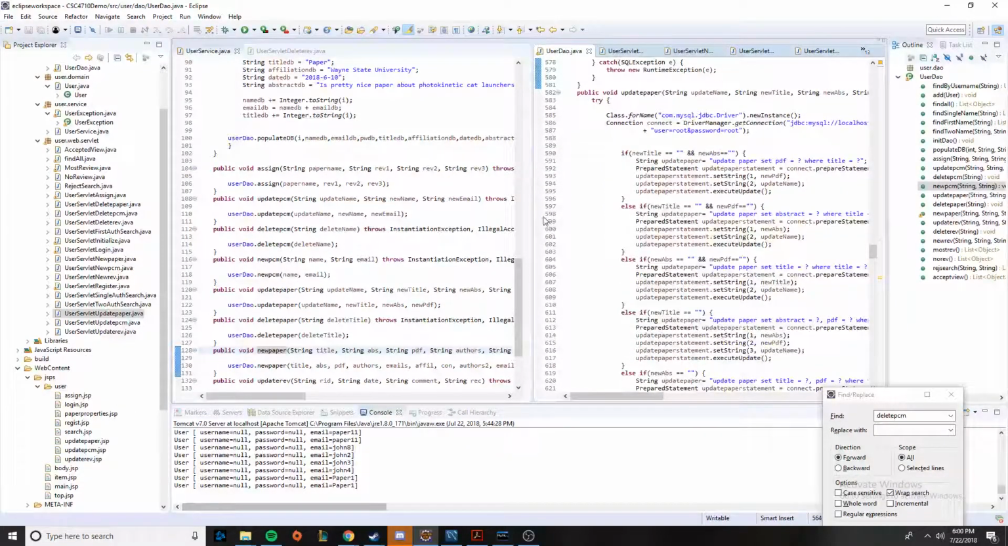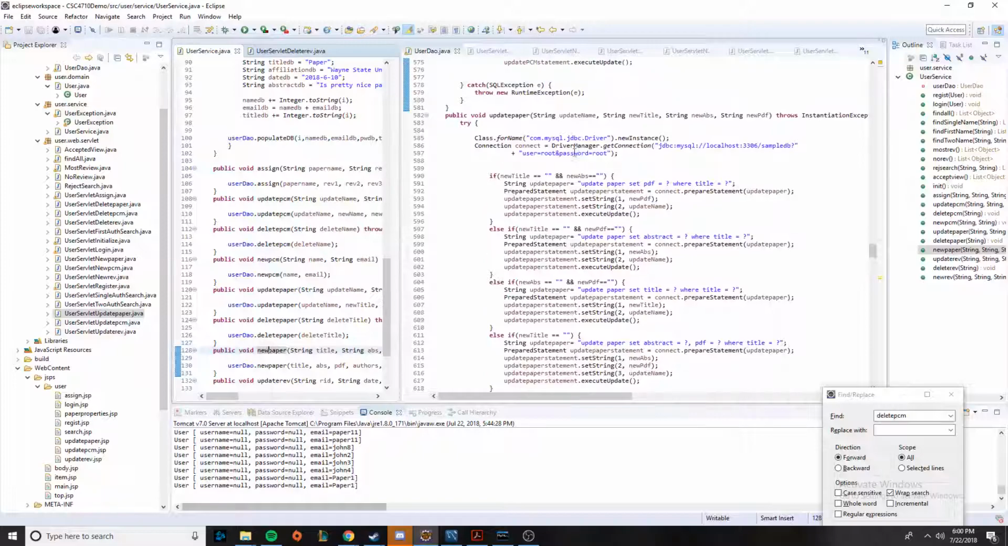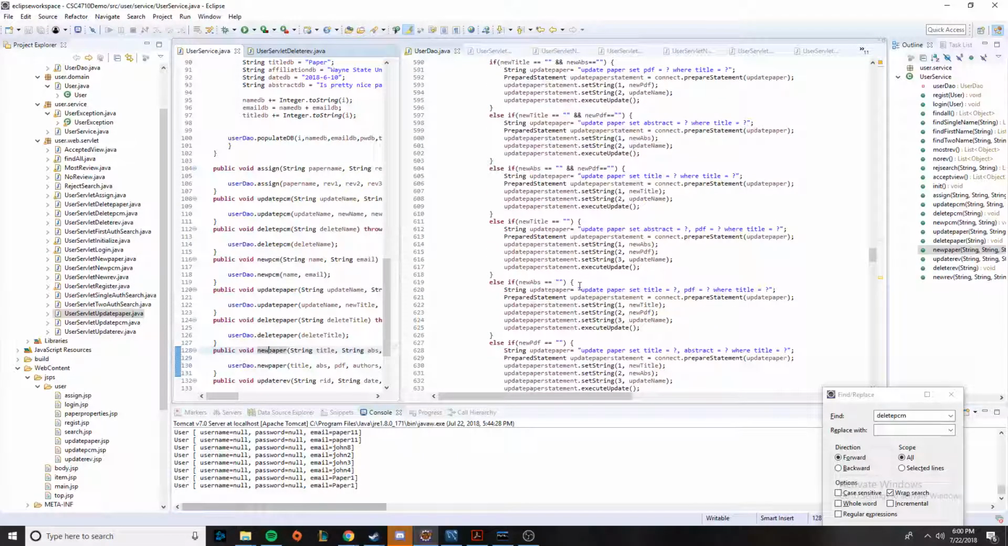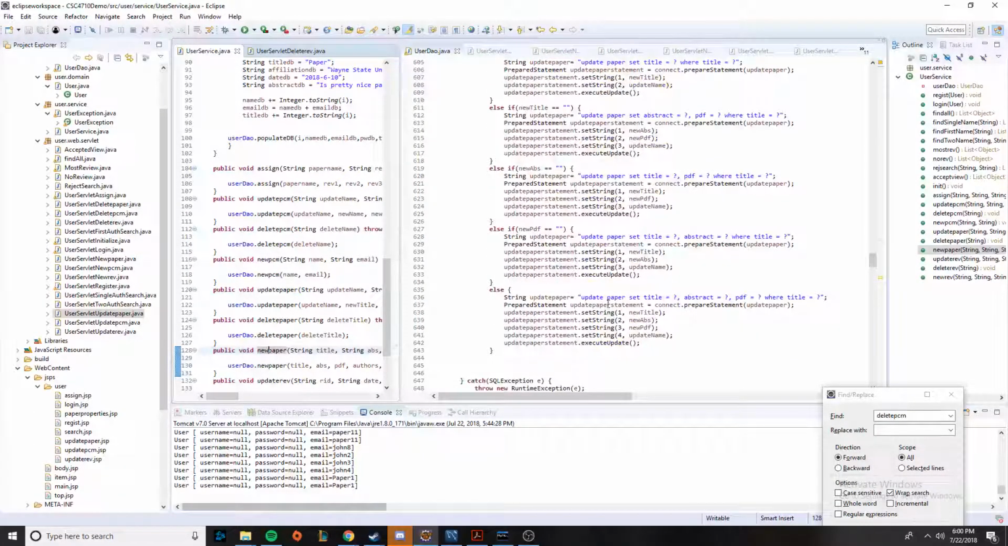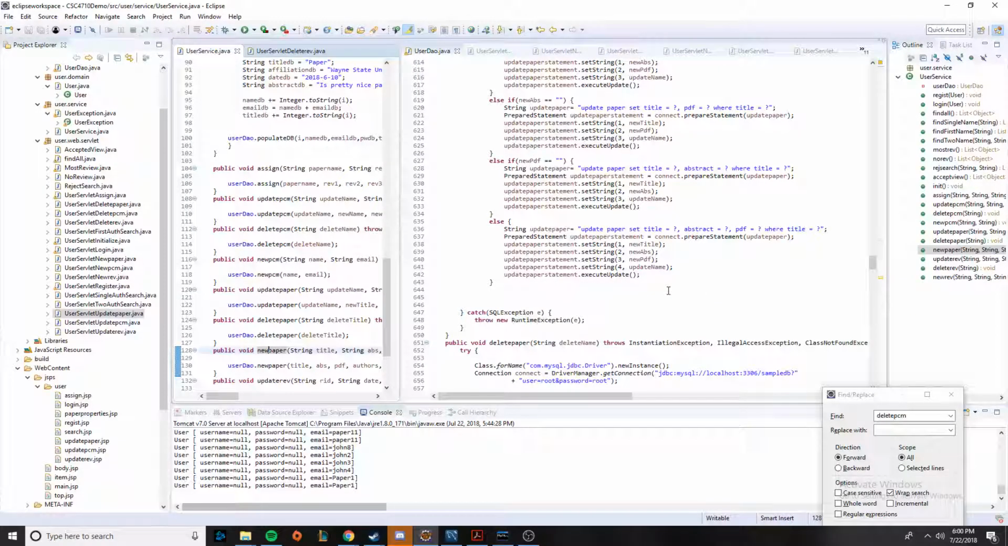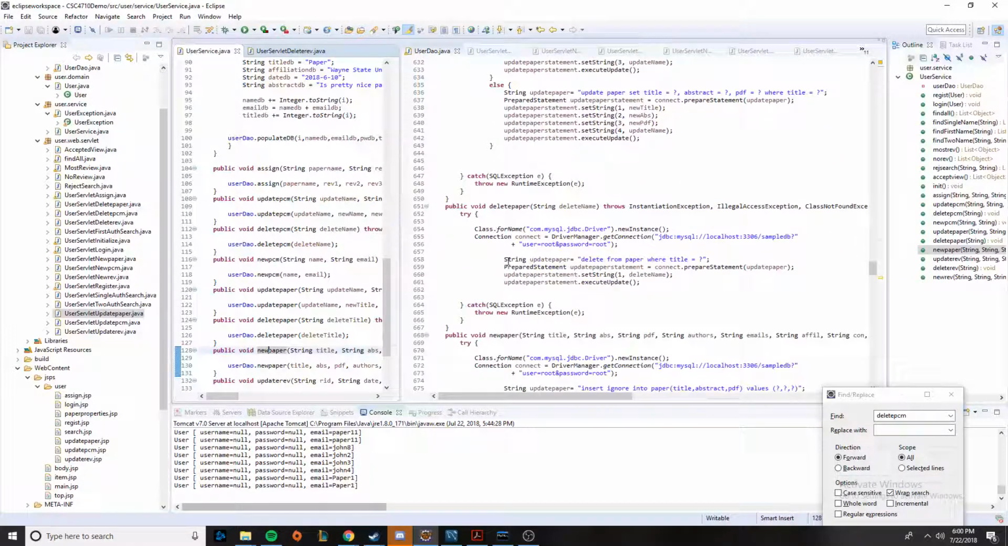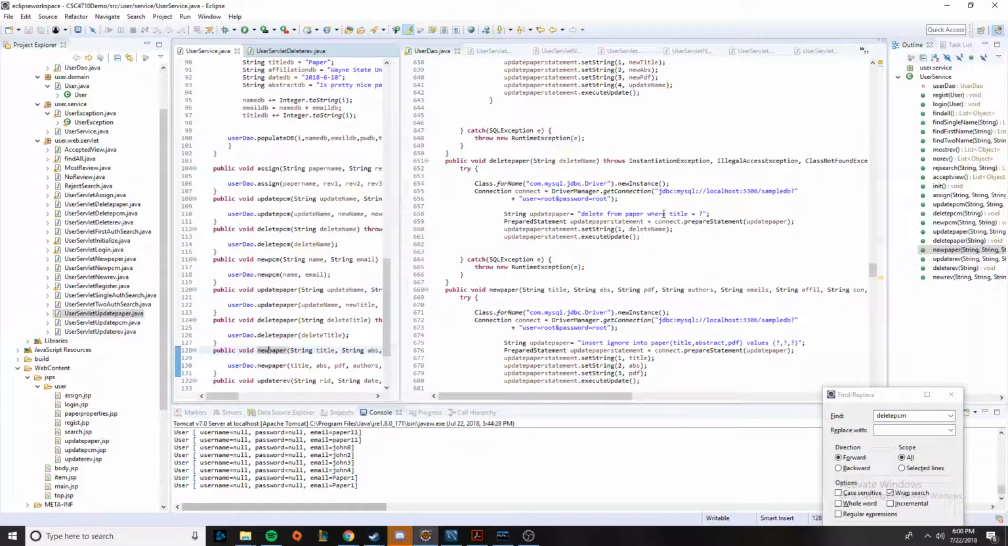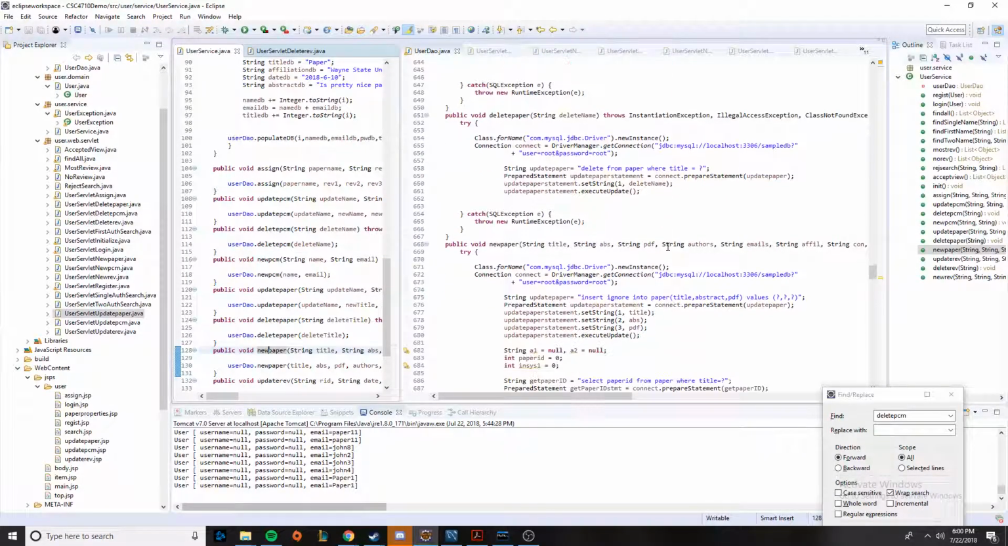So we have update paper here. And all these if statements are just checking for empty parts of the form, and then it just updates the information of the paper according to the title. Delete paper here just deletes the paper with the input title.